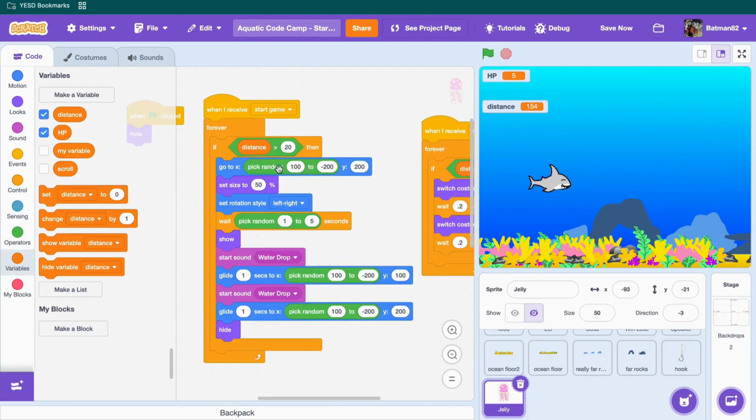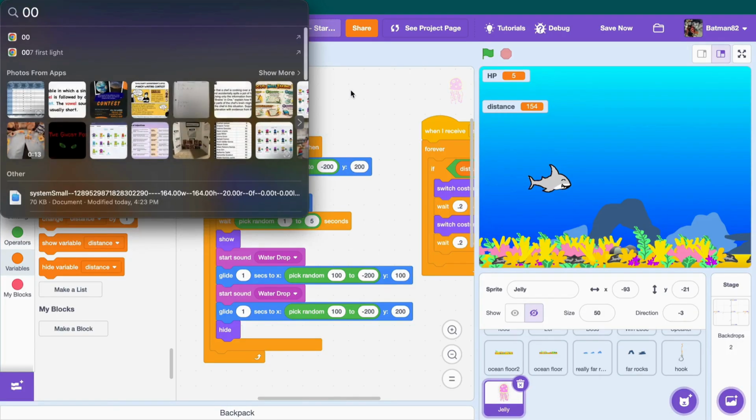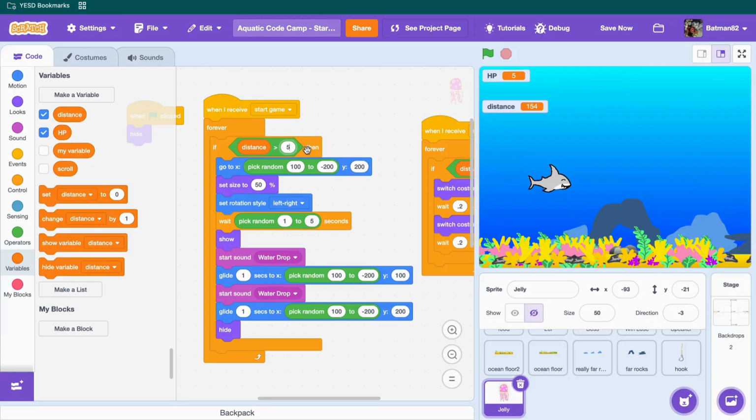So we're going to make our jellyfish enter even later. So we'll go to, let's say, 50. And if you remember from the last video, we actually travel very quickly. So we'll hit 50 in no time. Probably like 2 seconds. So if the distance is greater than 50 of our hero, this is our variable distance, then go to a random spot on X.